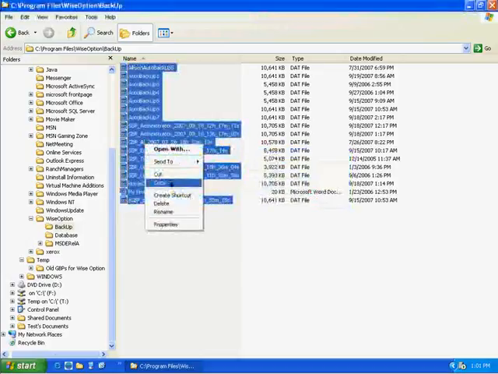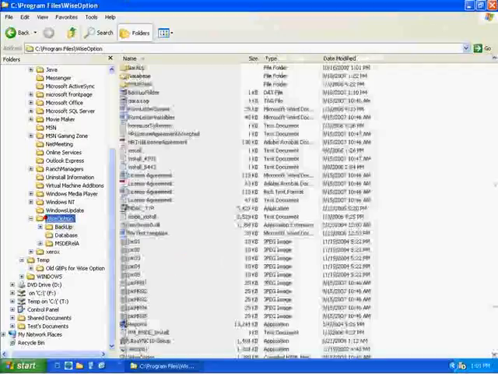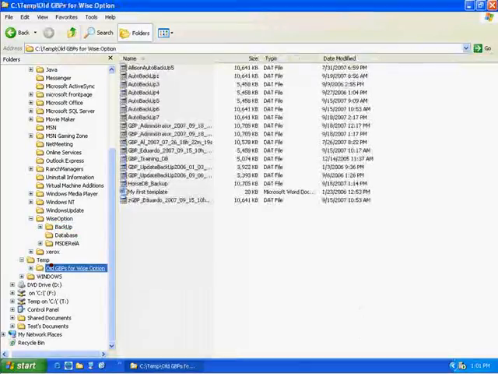Of course, I will do this delete here, which will send those files to the recycle bin. That gives me the chance one more time, in case something goes wrong, to retrieve those files back to my folder. Okay, now when I look at the Wise Option folder and I take a look at the backup folder, it is empty. However, I do have a copy of those files over here, and I can at any time restore a backup from one of those.